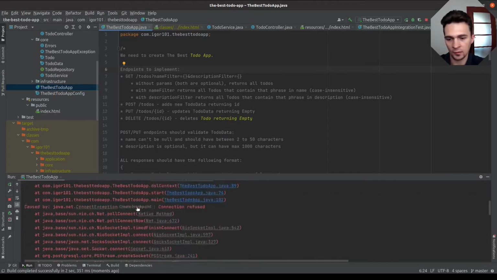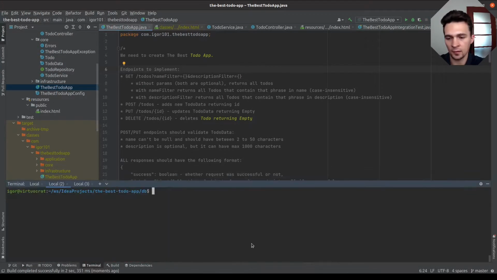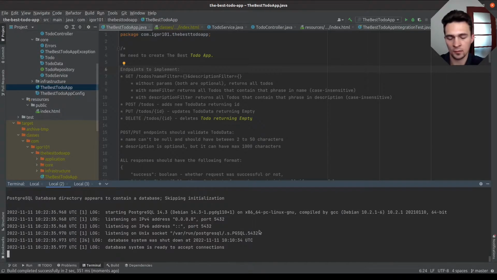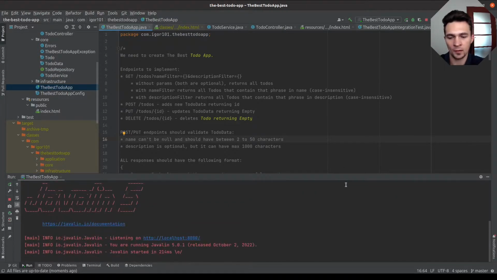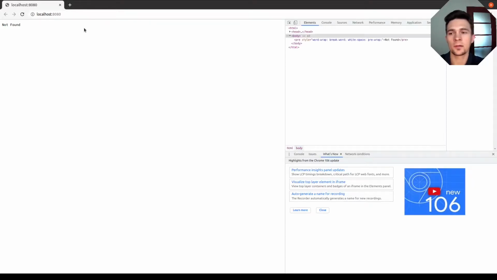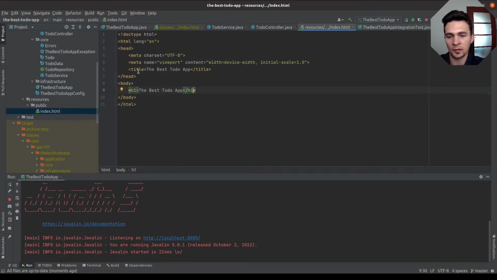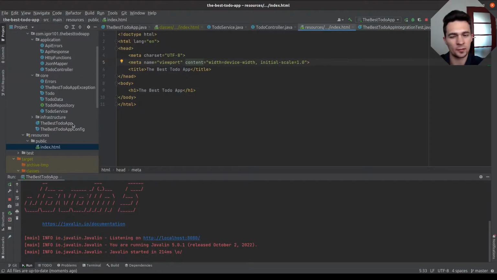Here we have it. It failed because I didn't start the database. So let's do that. Database started. We have our app, but we don't have anything here on the main page. And if you remember, we have prepared the index HTML file, but we are not exposing that.